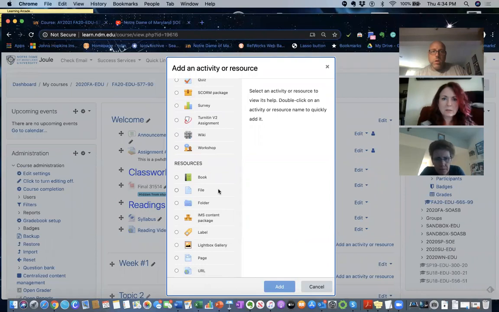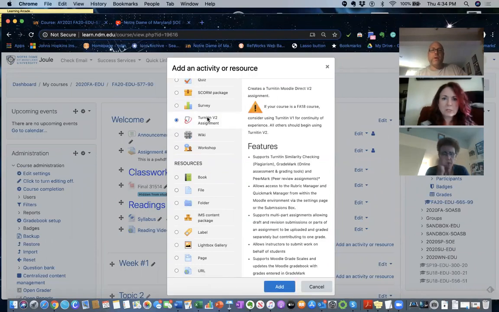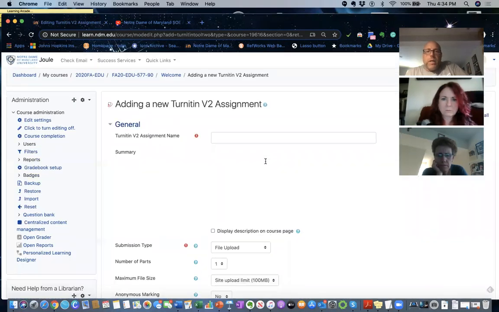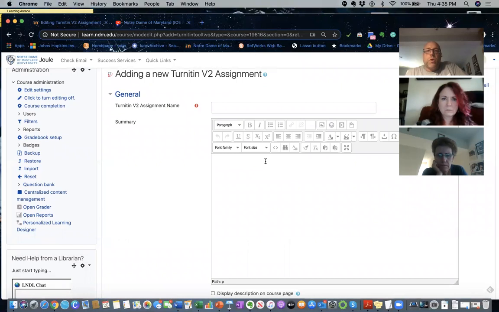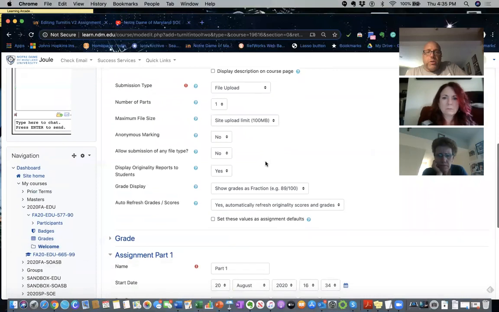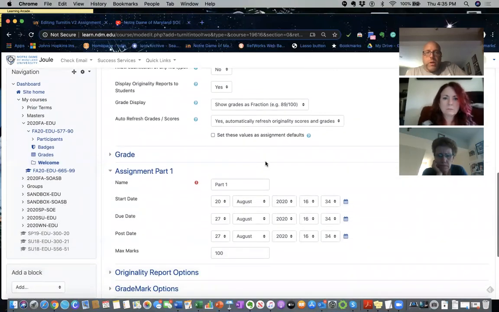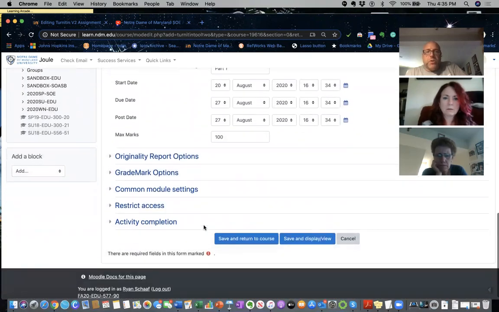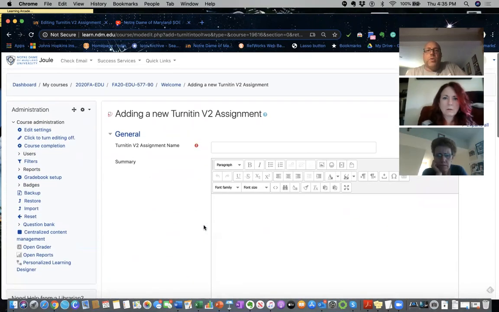There it is. Yep, I found it. And again, if your course is a FA 18 course, consider using it. It gives you a bunch of options, but anyway, you can add this. You type it in here, but then you also probably would have to go through all the other information and prepare for it: originality reports and options, grade mark options and stuff. So there is the way to do Turnitin.